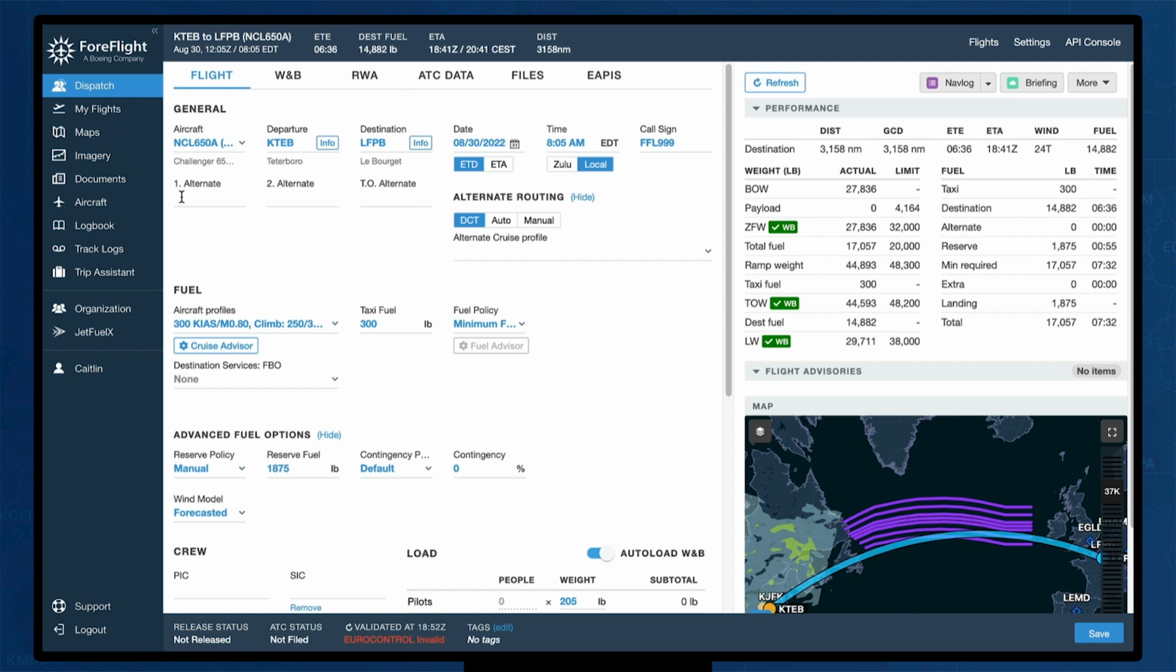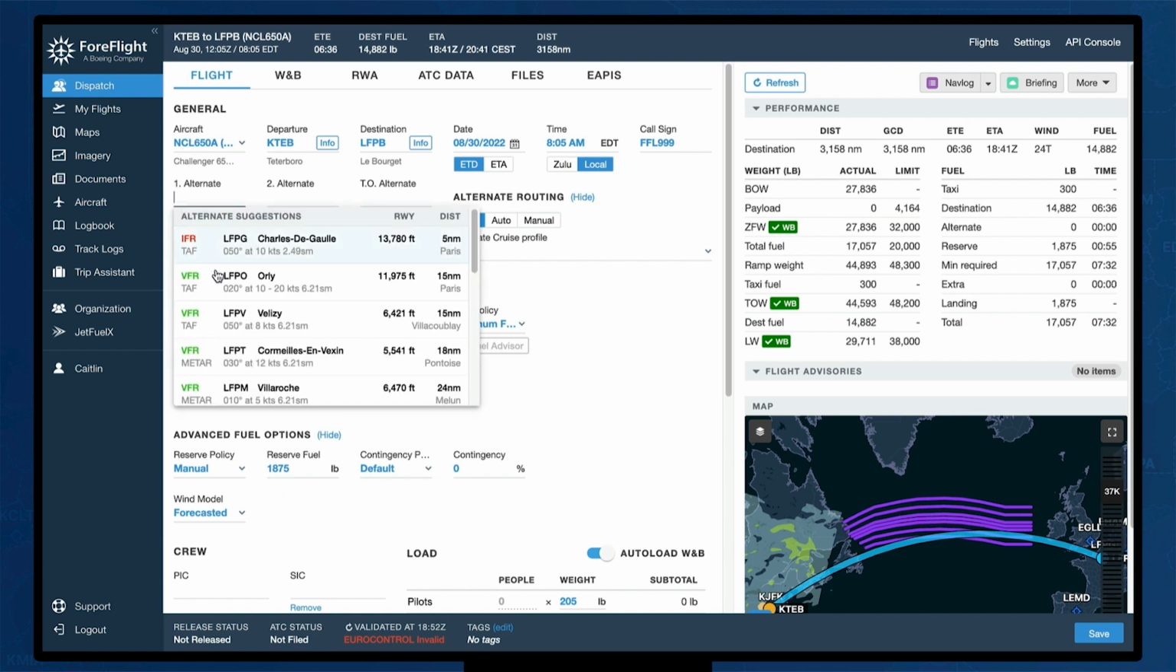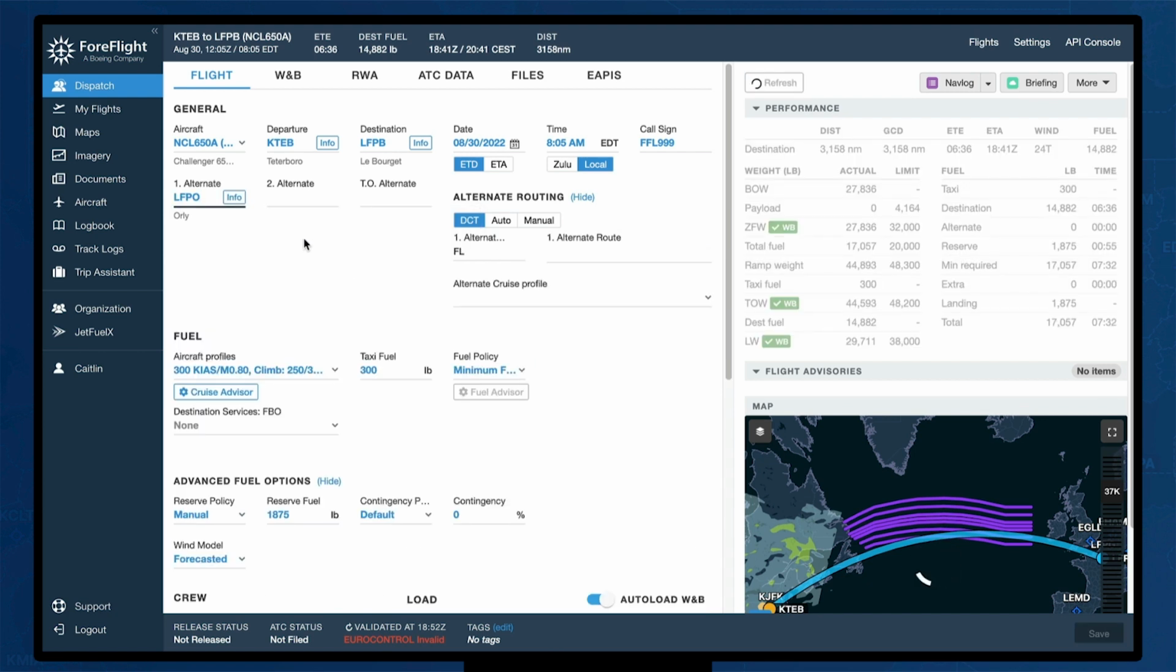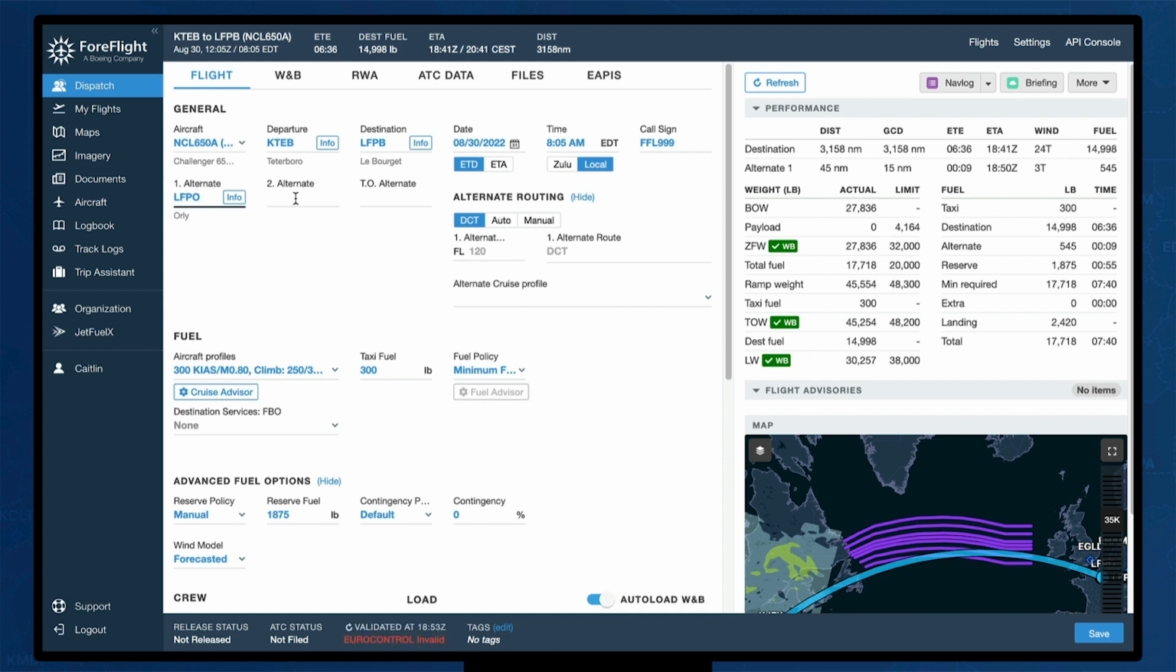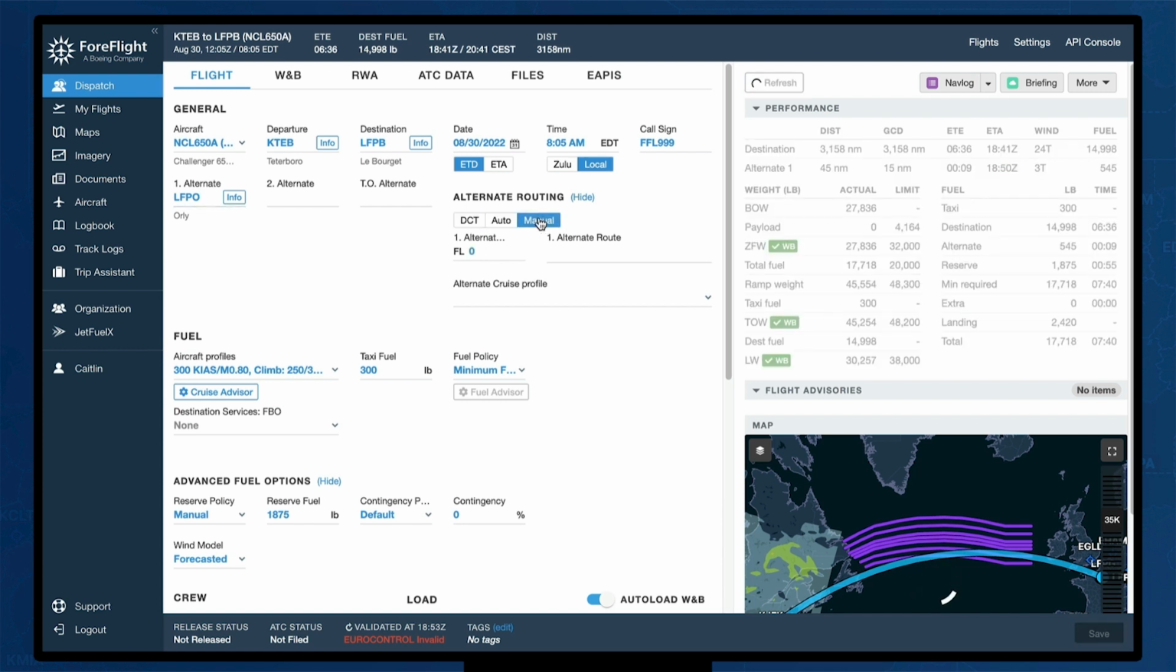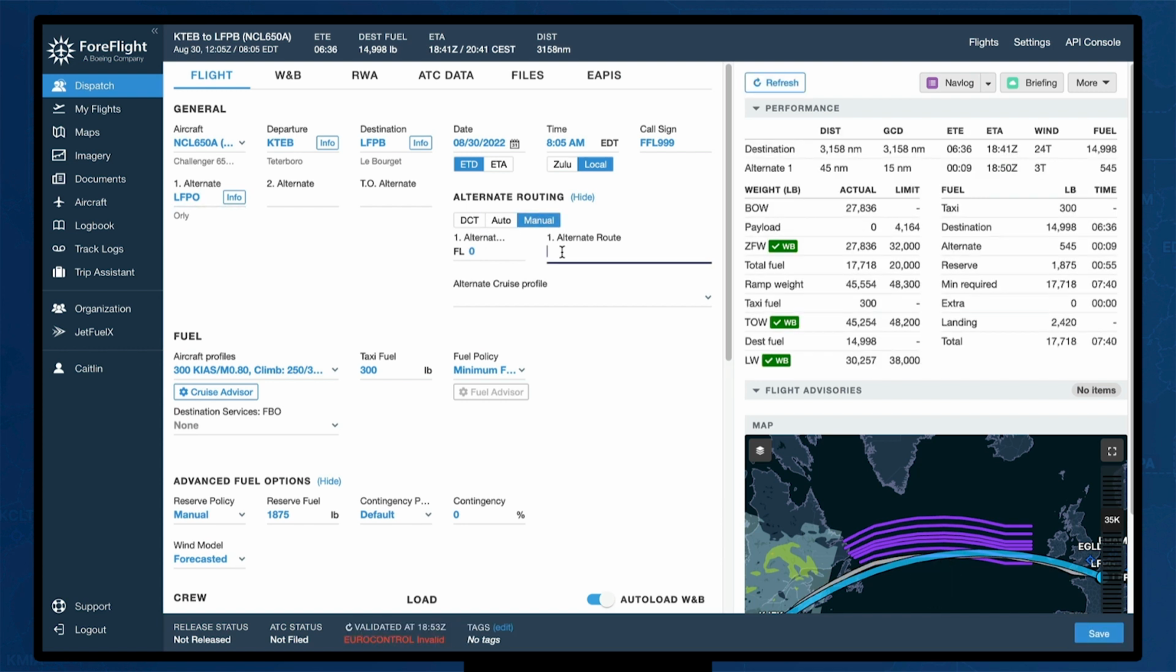Moving down to the next row, we can select our alternate. Let's choose Orly. And if we need to, we can add a second alternate and a takeoff alternate as well. Just to the right of that, we've got alternate routing, which is especially important when we're flying into Europe. We'll have it set at direct here, but you can choose auto, or you can manually put in the exact routing that you want.